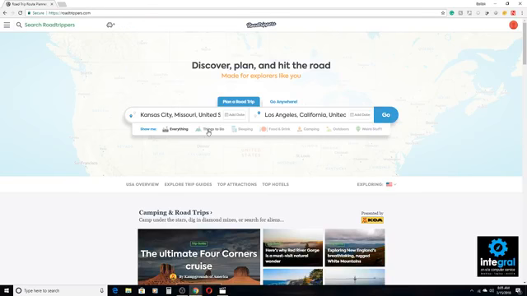Once we type in our trip, then we can choose what things we want to do. We can look for food and drink. We can look for camping, which I'm going to uncheck because I'm not a camper. You can also choose outdoor activities and weird stuff. And I think I would pick weird stuff, but I'm kind of curious. I want to see everything that's involved on the trip, so I want to go ahead and leave it on everything.